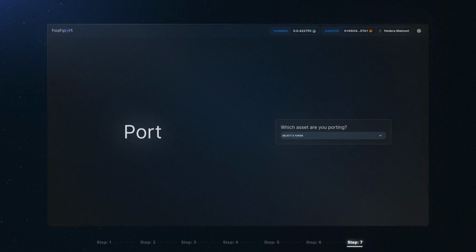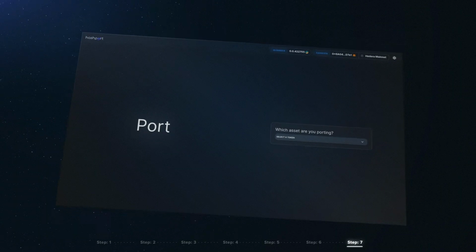Congratulations! You're ready to explore new worlds of possibility with Hashport.